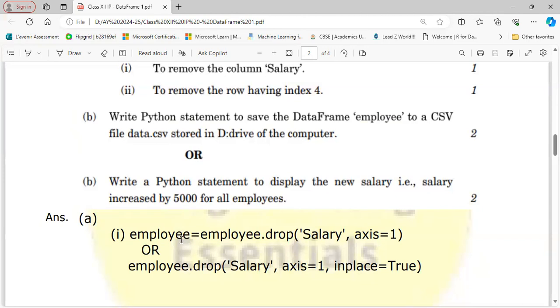So you want to make the permanent changes. So employee equal to employee dot drop, and in the bracket you have to write the name of the column, that is salary. And since it is a column you want to remove, you have to exclusively write axis equal to 1, or you can give axis equal to columns also.